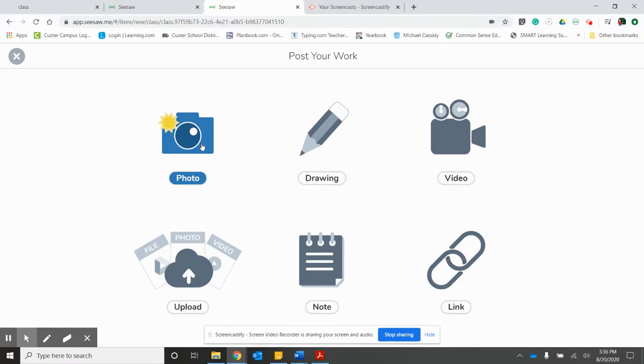They could take a photo using their device's camera. They can draw a picture. They can record a video using their device's camera. They can upload a file that's already saved, like a photo or a video saved to your device, without having to use the camera. They can also take some notes, or they can share a link.